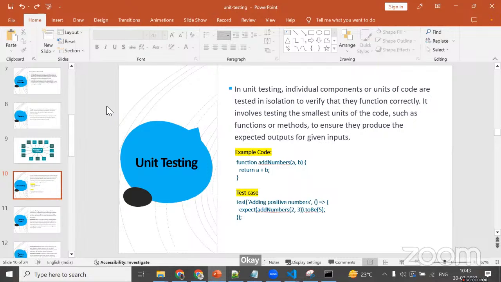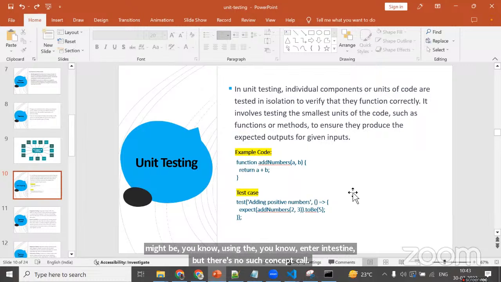We have component testing also there, right? For React.js, what is the main difference between unit testing and component testing? No, there is no concept of component testing. What do you mean by component testing? In my company, some developers are using component test cases to test a whole component, like API calls. They might be using end-to-end testing, but there is no such concept called component testing. Okay, fine.